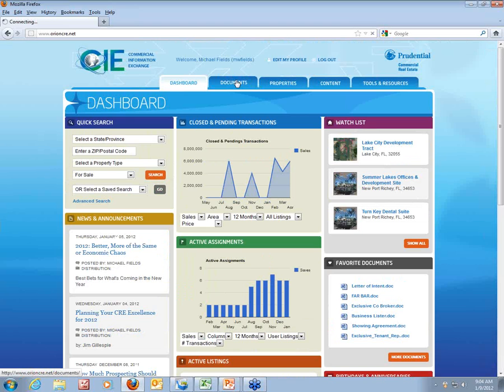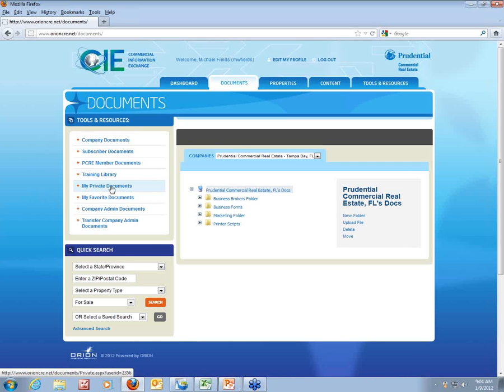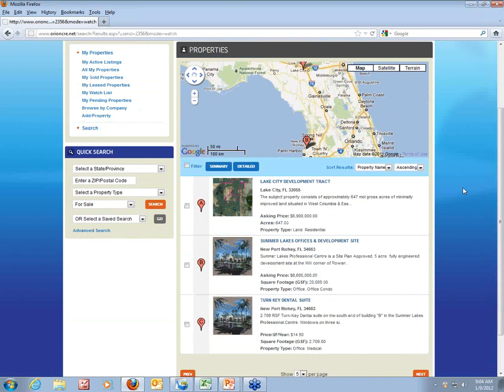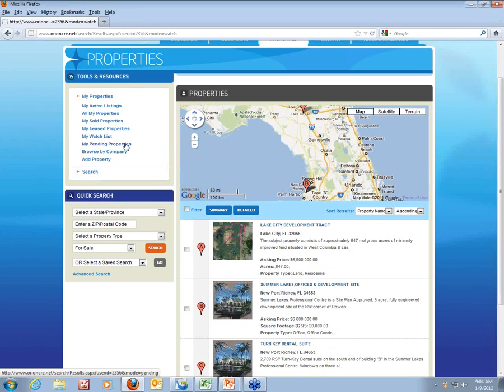What that means is that anytime a change is made to any of those properties, the system is going to monitor that change. It's going to see that you have that property on your watch list, and it's going to send you a notification saying, hey, this property has been edited or changed in some way. Here's a link to the property so you can call the listing associate and talk about the change. My Pending Properties, same thing. These would be for-sale properties that are under contract but not yet closed, if you've marked them that way.